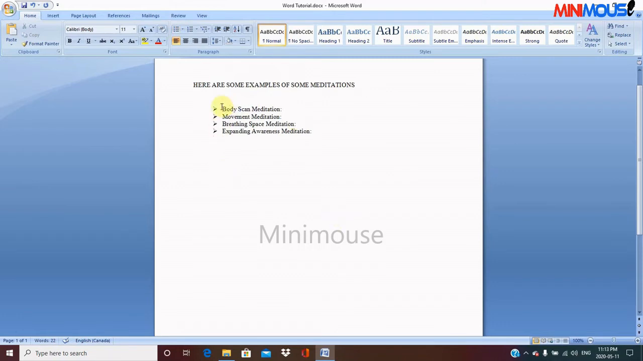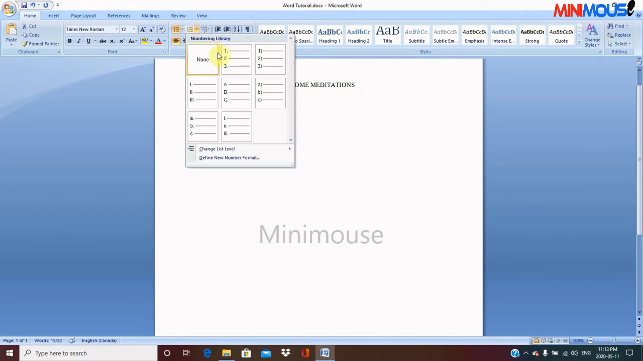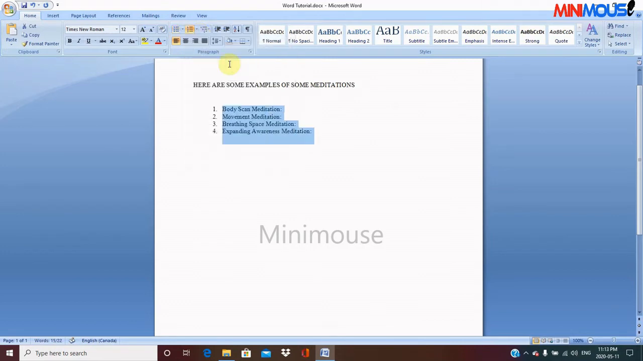If you want to put numbers on this list, it's the one beside it which says numbering. I'm just going to choose the first selection, and there you go, we numbered the list.